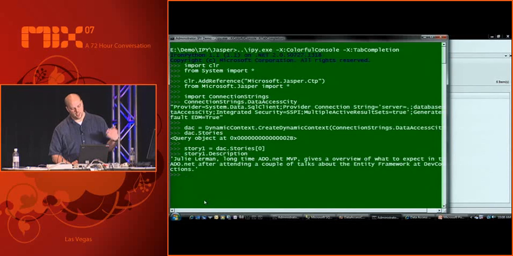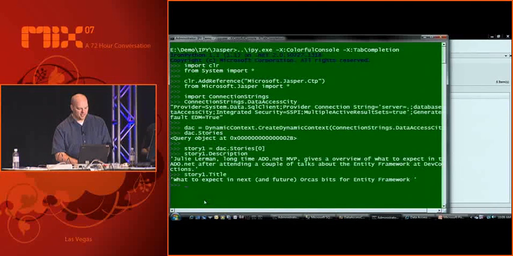So we can go grab the description. We've got an article from Julie Lerman. Of course she's here. It's an ADO.NET talk. I can't imagine a talk without Julie here. We can go in and look at the title, what to expect next in the Orcus bits for the entity framework. Slightly ironic, but not too bad.